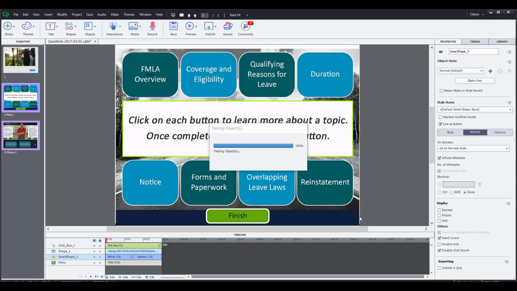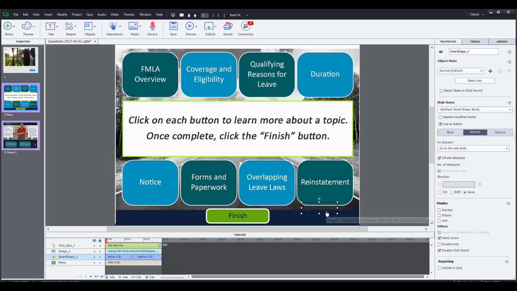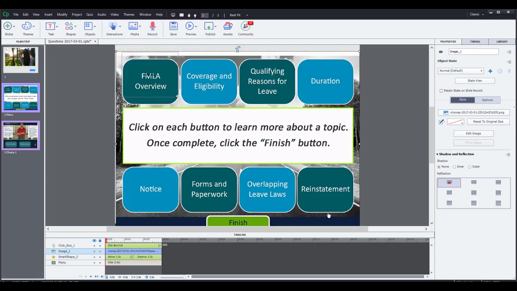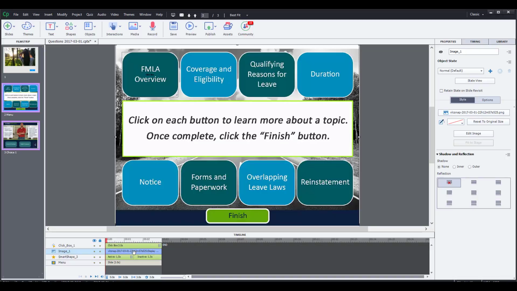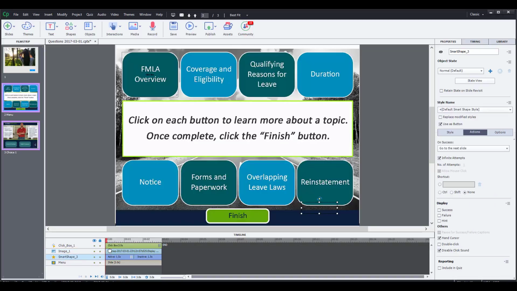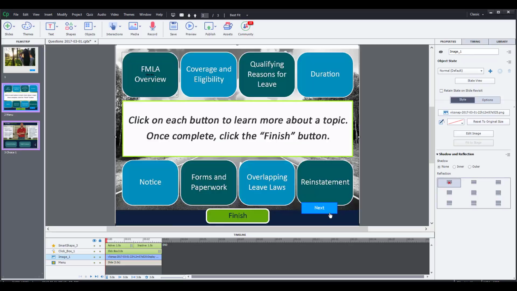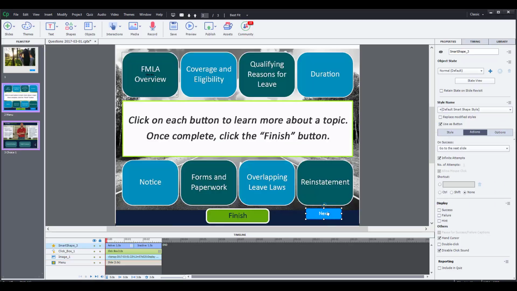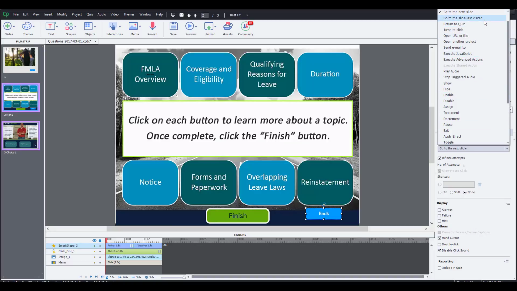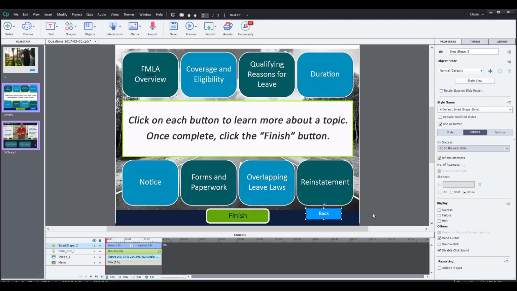And all I have to do at this point is to do two things with this. The Smart Shape went at the bottom, so I'll put it up at the top. What I'm going to do here is to change the word to back, and then change this to say go to the previous slide. Go to the previous slide. So now I have my back button there as well, and it's going to go to the previous slide.